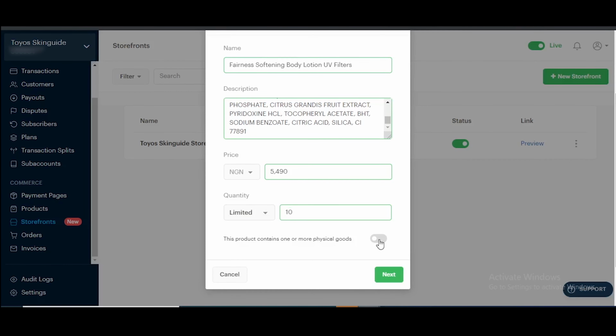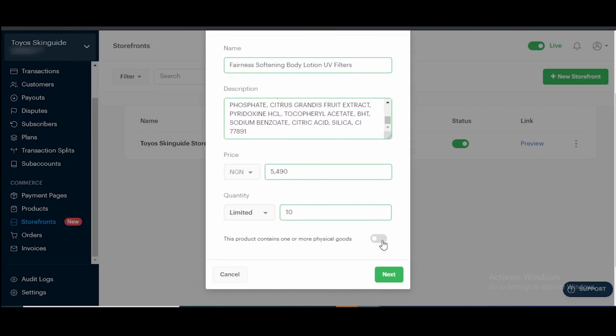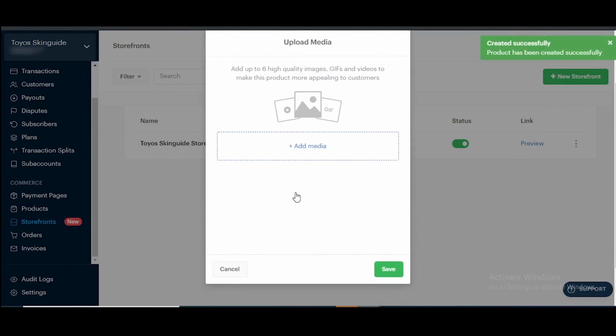Next, you have to check this if you're selling physical products. Once you check this option, it's going to collect shipping information from buyers. If you're selling digital products and you're not shipping anything, you can just uncheck this so that shipping information won't be collected. This is a physical product, so I'm going to check this and click next. Here we can now add images, GIFs, and videos of the product.